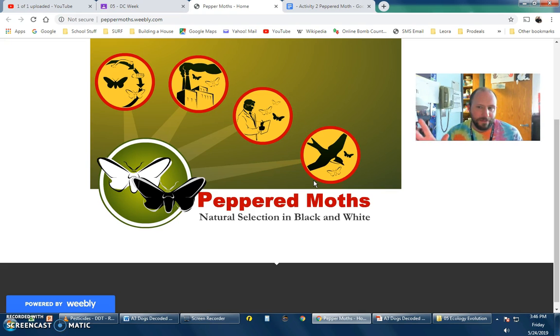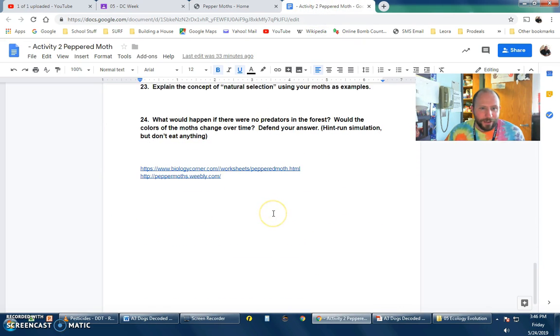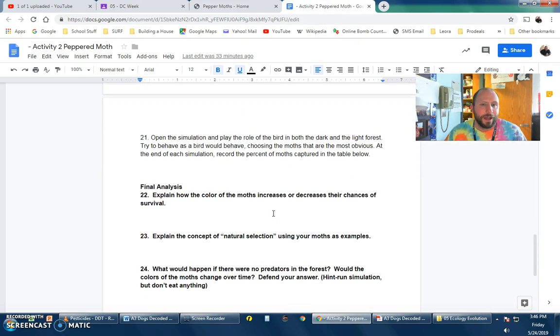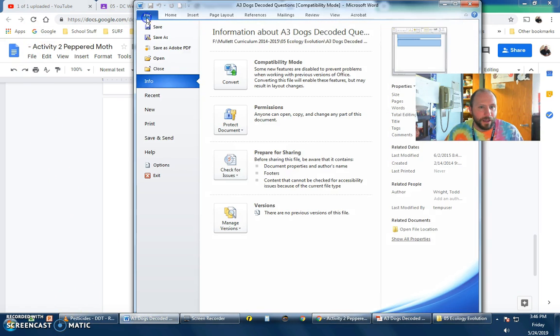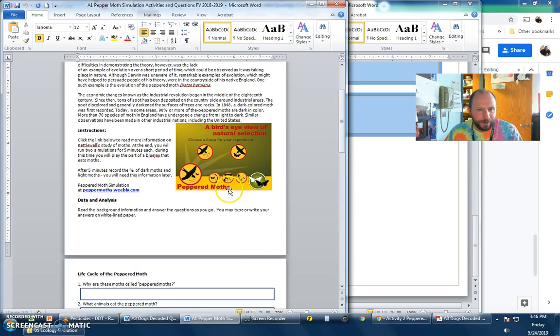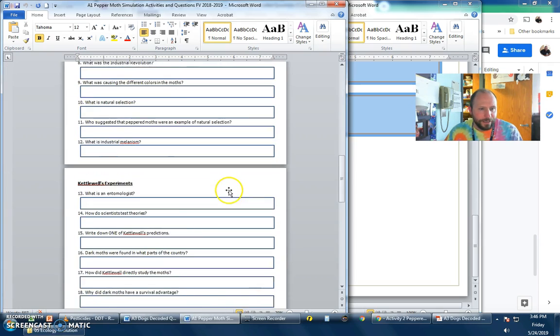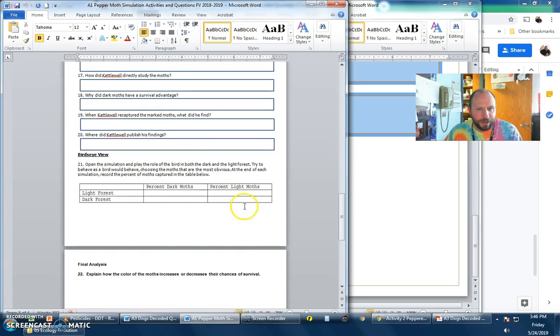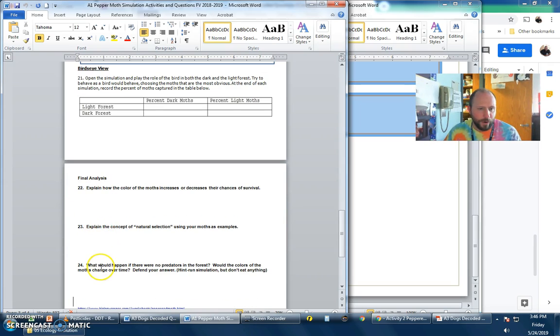It might not make it to 5 minutes, but when you do finish, it'll give you a rough estimate of how much of both the light and the dark-colored peppered moths survive. You need to include that information in your chart, which of course is not on this page, but would be on the hard copy that I printed out for you guys. There is a chart right down here. This is where you're going to put all the data that you collect. And then you've got 3 more questions at the end.